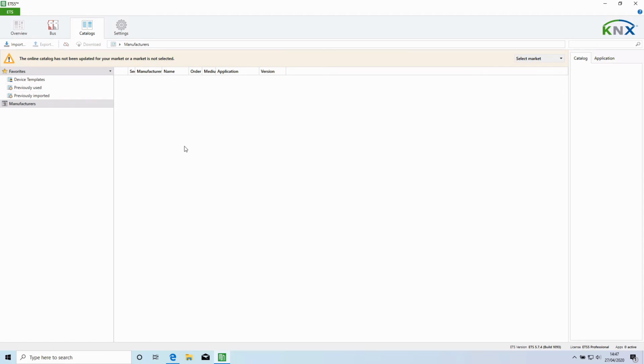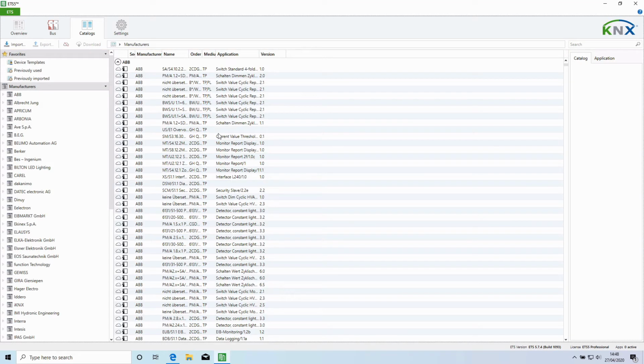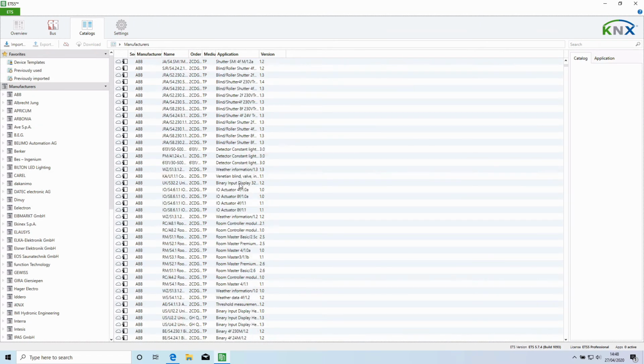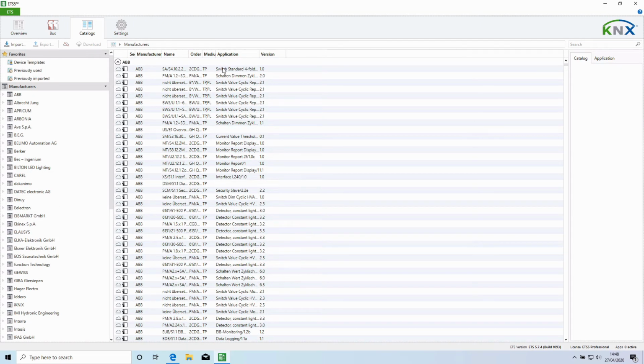But if you've got a new installation of ETS, the first thing you're going to need to do is select your market, and this sets the language and configures it. So I've just selected United Kingdom. That will then link the online catalogue to the right region you're in. So once you've set the market, it's going to link to all the different manufacturers that you've got selected and make those products available to be added into a project.